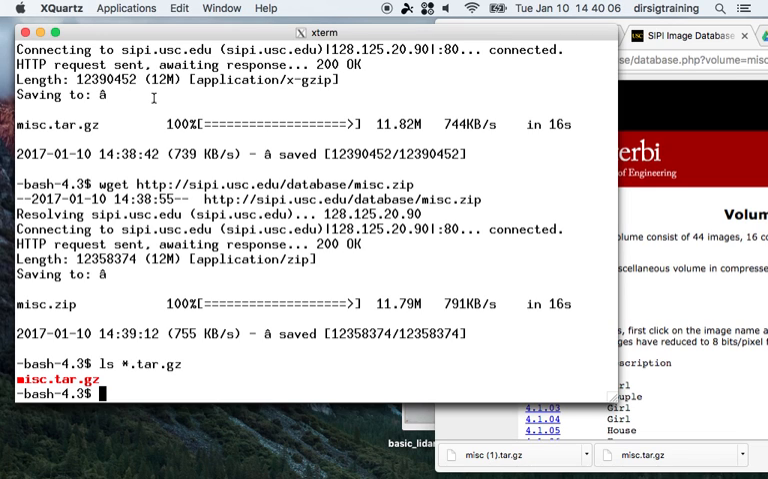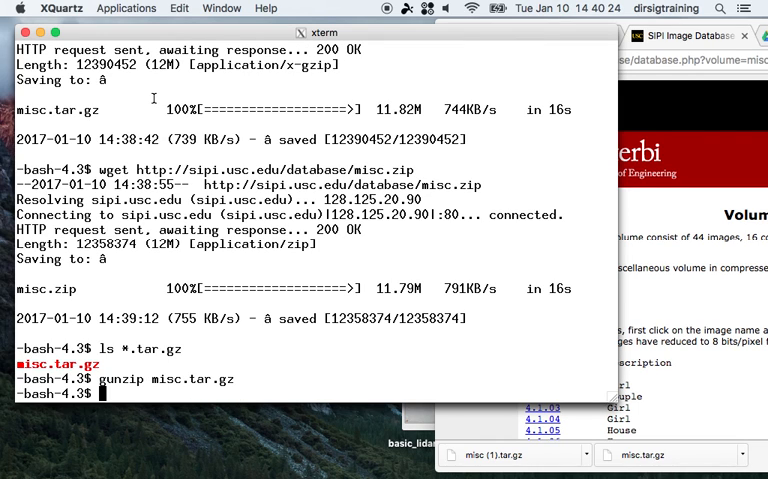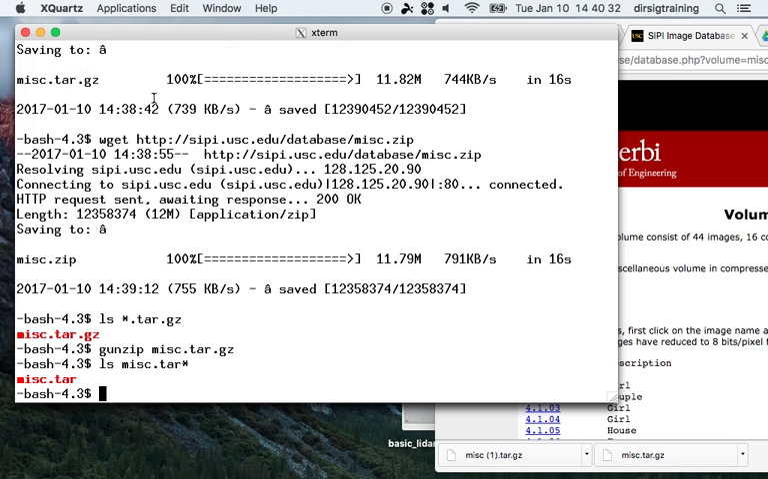So there's two steps you can do to process this file. You can do a gunzip. In this case, we'll have misc.tar.gz. What should happen here is that file should disappear, and what you should have now is just a misc.tar. So it's a tape archive. And to put that into a directory, you would say tar xvf misc.tar.